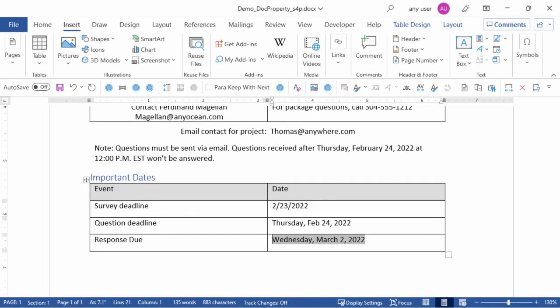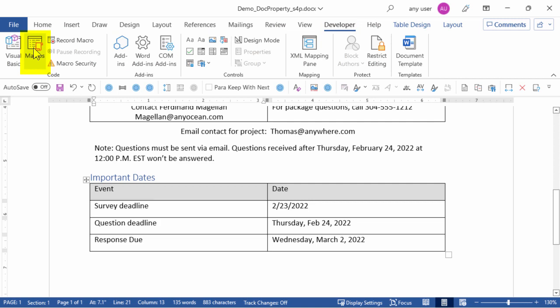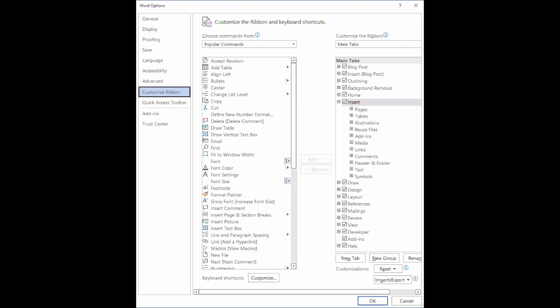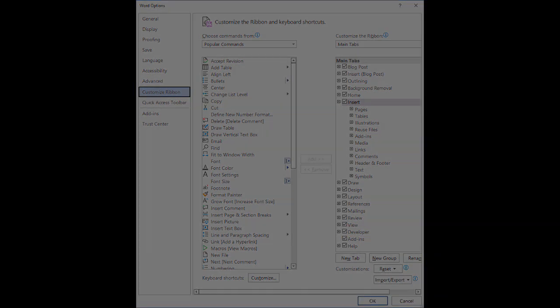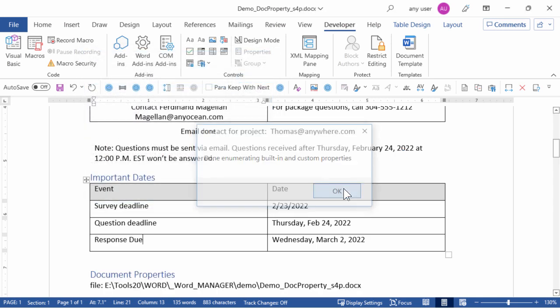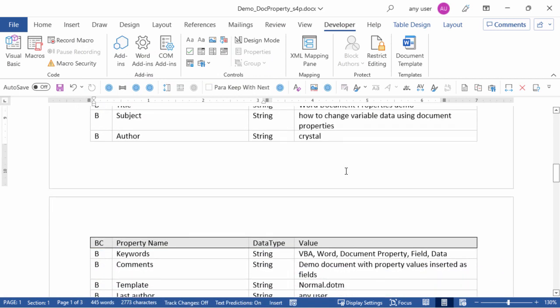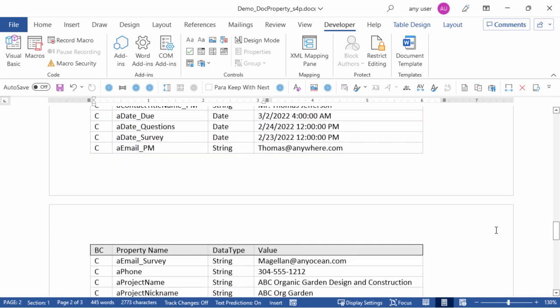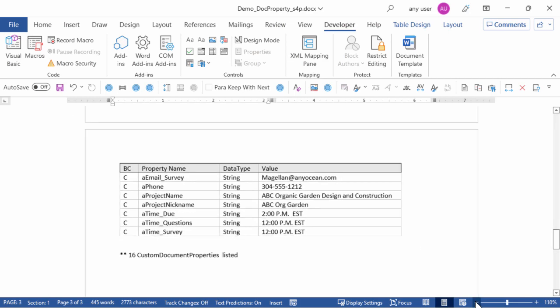If your developer ribbon is showing, from the developer ribbon, click Macros in the code group. The shortcut key for macros is Alt F8, and that's the same in Excel and PowerPoint. If you want to turn on the developer ribbon, go to Options, Customize Ribbon, and check Developer near the bottom. Choose the macro that you want. This macro is called A_List_WordDocumentPropertiesS4P. And click Run. When it's done, tables are added to the end of the document, showing the names and values of all the built-in and custom properties. After you look at the lists of properties, you can either copy them to somewhere else or delete them.